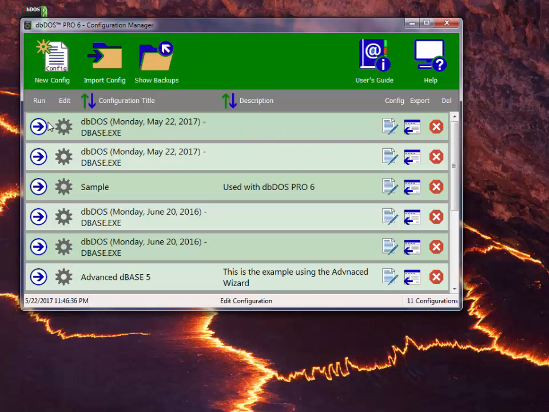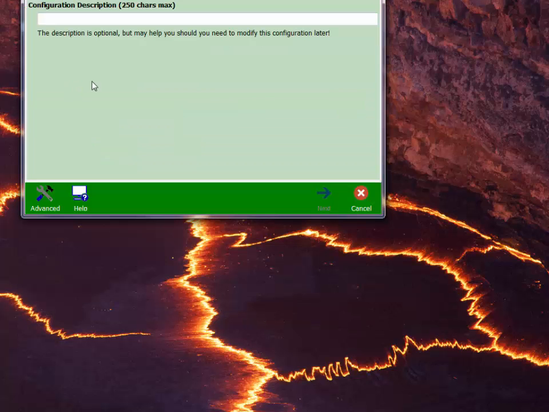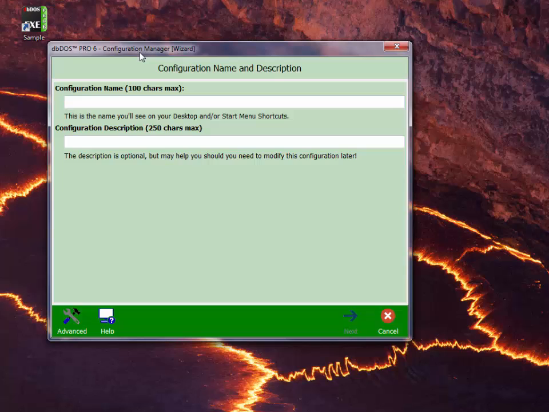From there, we have a configuration that we've created. In that configuration, you have a Run button, you have the Edit button, and you have the configuration title and a description, which we'll talk about. Then we have the ability to open a configuration file and look at it as text. We have an export configuration, which makes it really easy to share these configurations with other machines. And then we have a delete button.